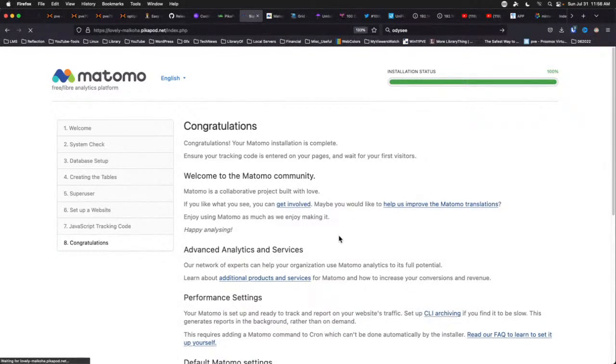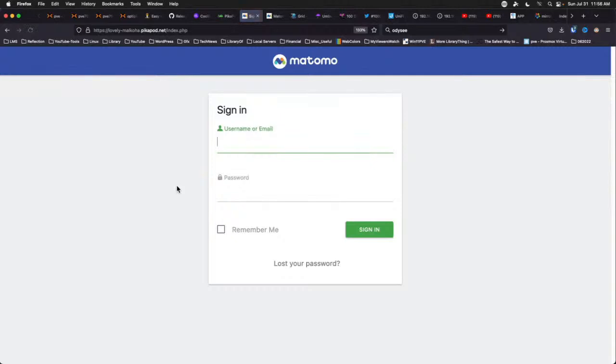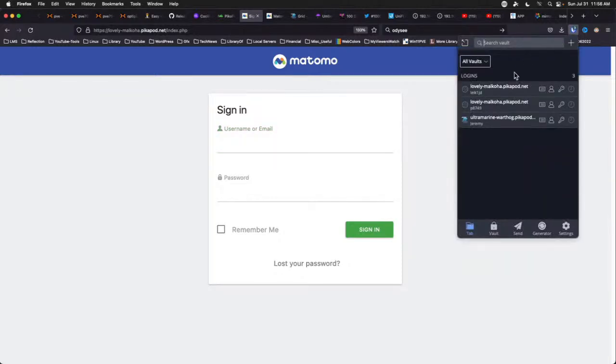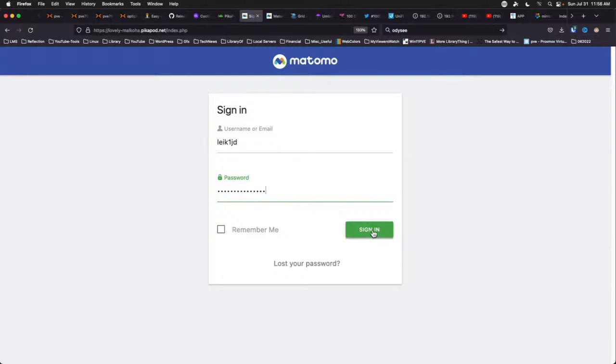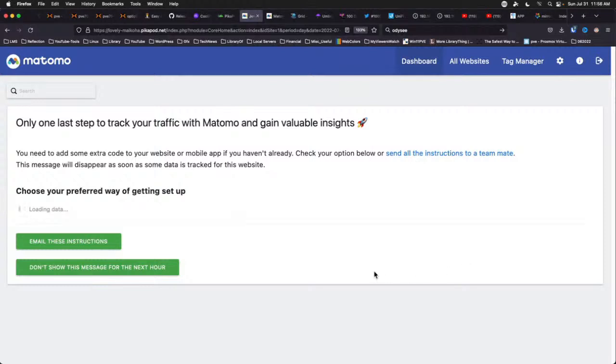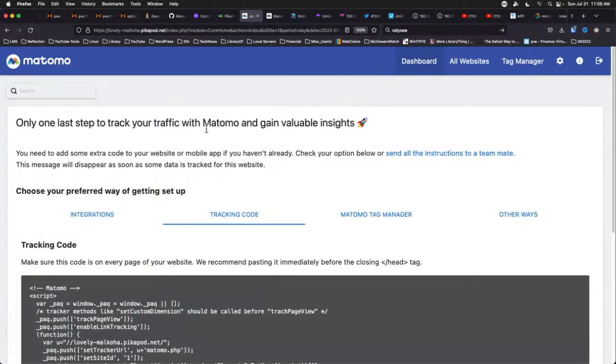So again, if we threw more resources at this, it may be a little bit faster. Theoretically, according to what the ISP says, I'm supposed to have 500 megabit download and 50 upload, so this should be relatively quick. Only one last step to track your traffic with Matomo and gain valuable insights. Choose your preferred way of getting set up.